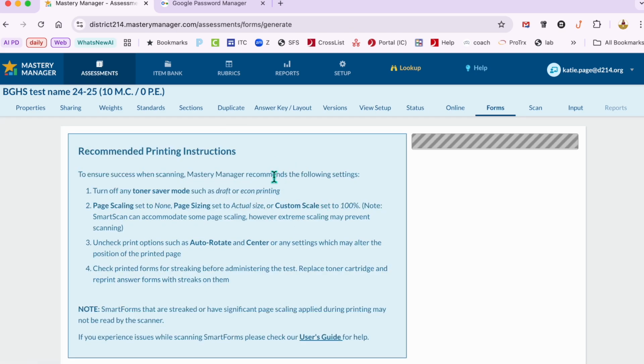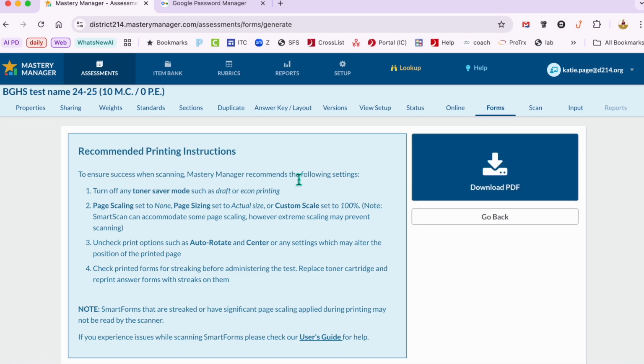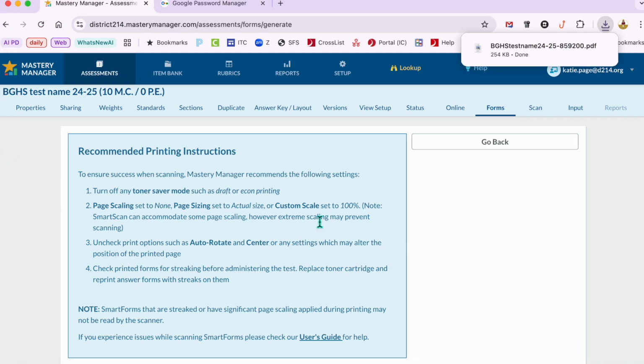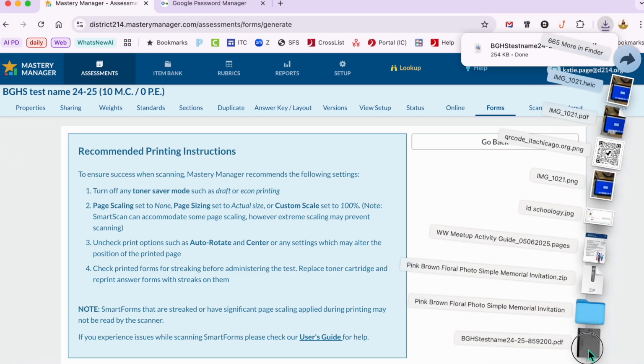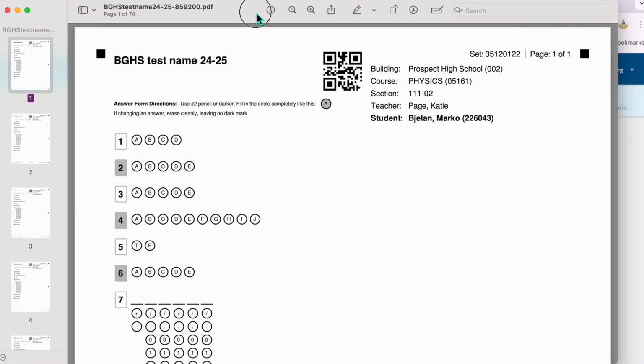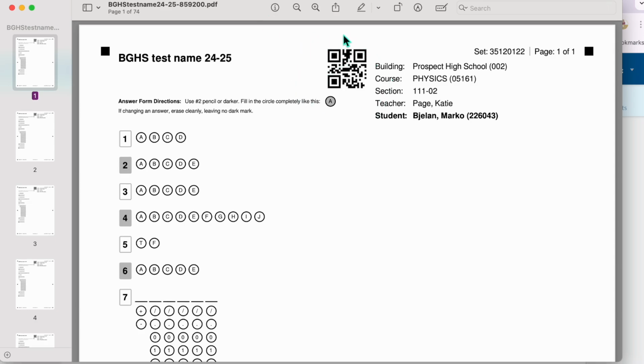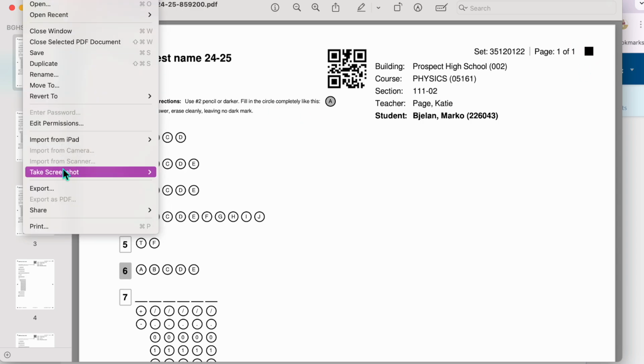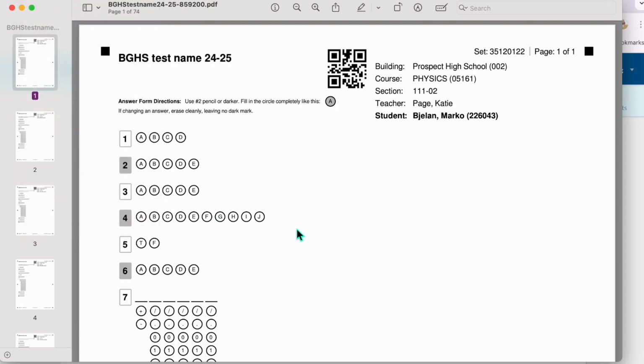It gives you some instructions, and I'm going to show you this as well to make sure that you print it correctly. So I'm going to go ahead and download the PDF. And when I open it, you'll see there's a QR code, and you'll see there are these little black boxes in the corner. When you go to print, you want to make sure that those black boxes are showing up. Don't cut them off or it will not scan correctly.